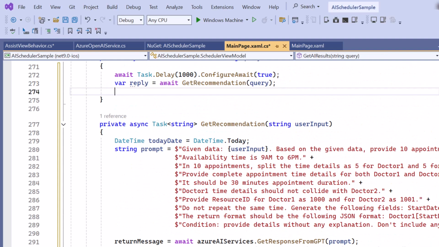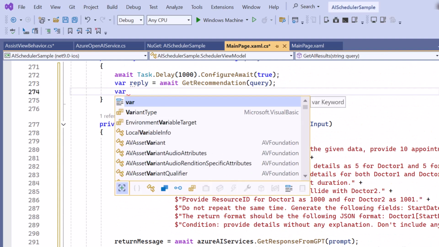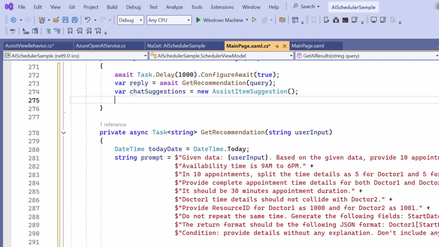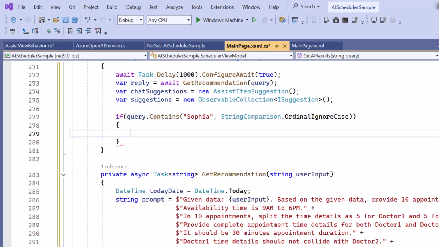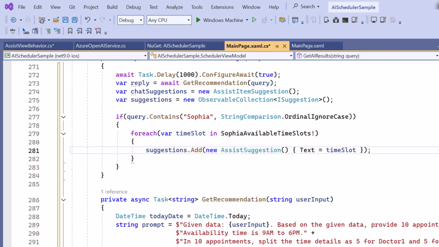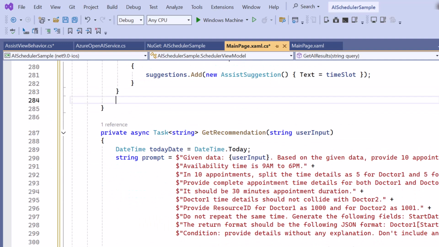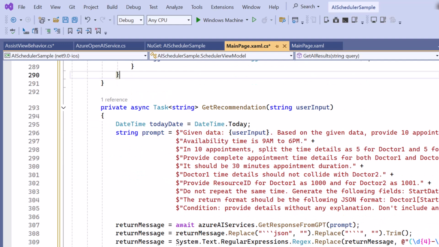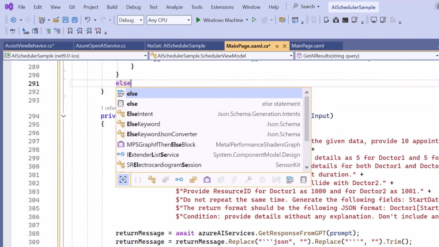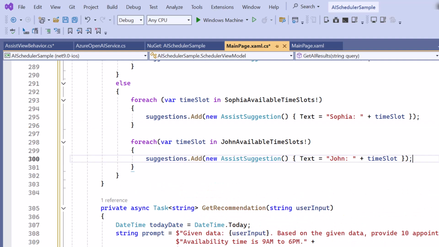In the getAIResults method, I create an instance of SfAIAssistItem and an observable collection to store individual suggestion items. If the query mentions Sophia, I iterate through all of Sophia's available time slots and add each one as a suggestion. If the query doesn't mention Sophia but does mention John, I do the same for John's time slots. If the query doesn't mention either name, I add all of Sophia's and John's time slots, prefixing them with their respective name.